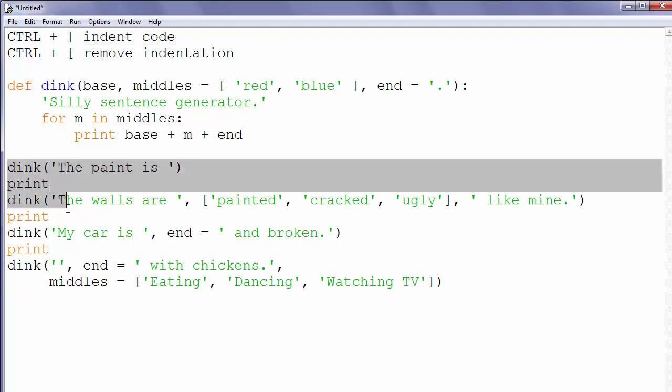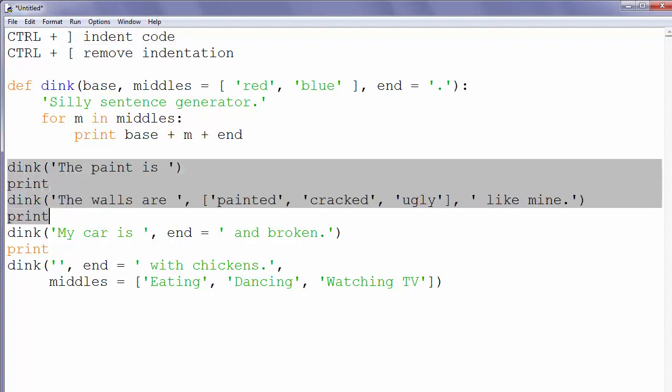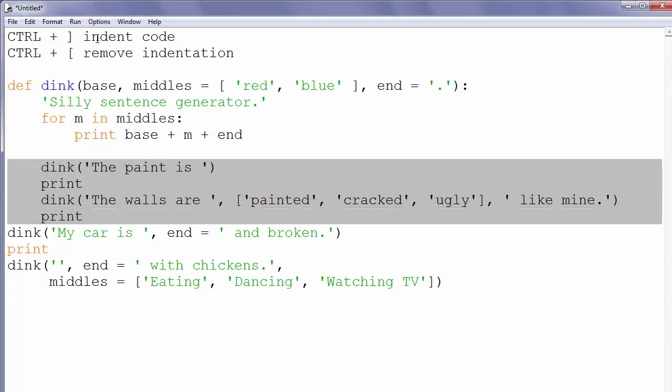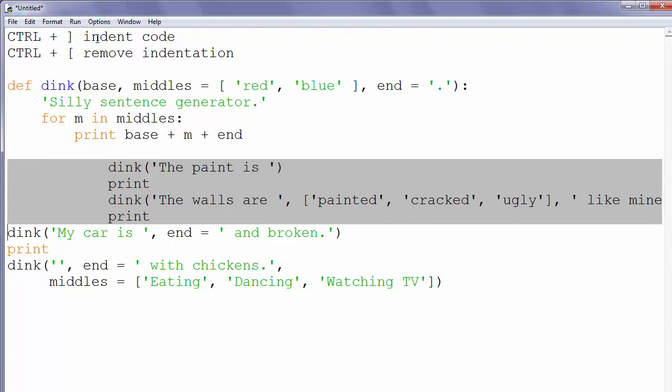Let's try to use on the keyboard the combination of Control plus closing square bracket. Let's try Control plus closing square bracket, and our code is now indented.